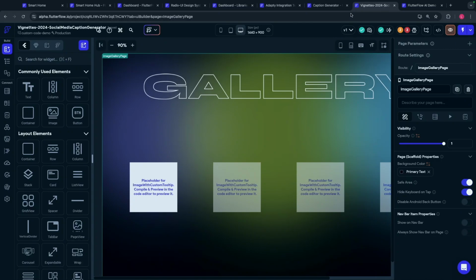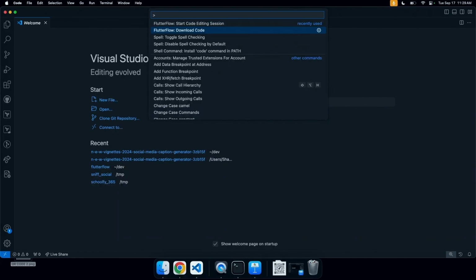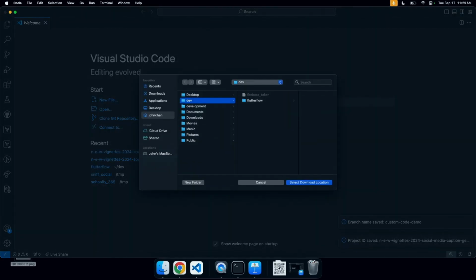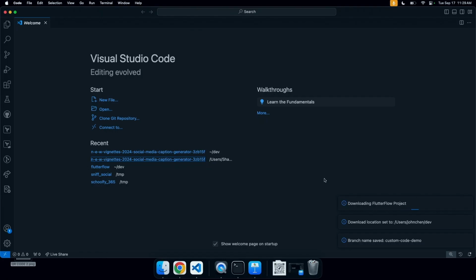So I've opened up the project here in FlutterFlow, and now I'm going to go ahead and move over to VS Code, where I already have our extension installed. So I'll start with the download code command, enter in the project ID of the main branch of this project, and then go ahead and choose a branch. You can leave it blank if you want to use main, but we're going to do custom code demo. And then select where on the computer you want to download this project. This looks good to me. And yeah, we're going to go ahead and download the generated code from this FlutterFlow project.